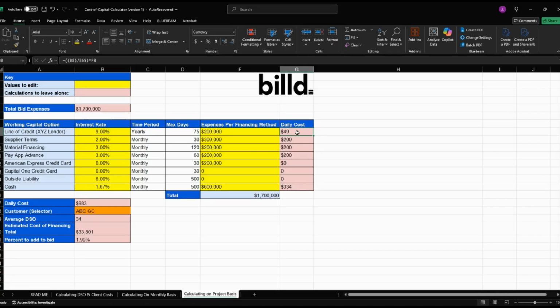Looking at the daily costs column, for $200,000 on the line of credit with XYZ lender, the daily cost is $49 to use that line of credit for that dollar amount. For the cash line, think of the 1.67% a month as lost opportunity. It could be the lost opportunity of putting money into stocks and bonds, acquiring new assets, maybe it's a new program or a software you've been eyeing, plus inflation. After all the information is entered, the bottom 5 cells are where the magic happens.